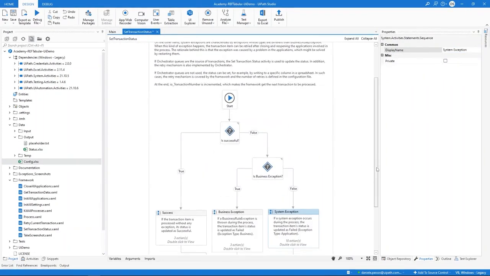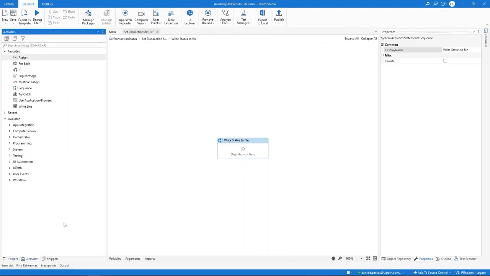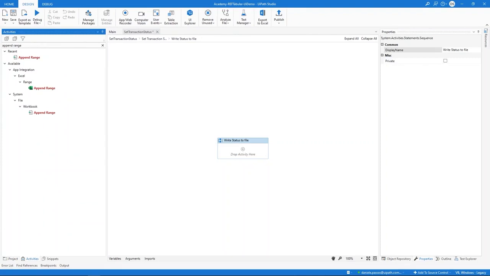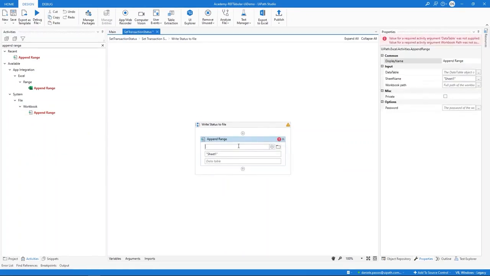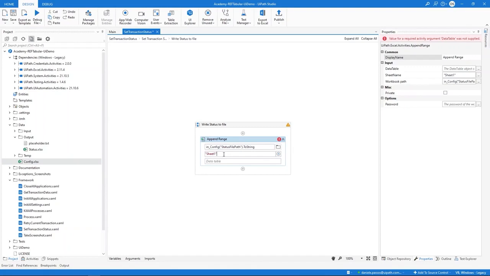Let's go back to the Write Status to File sequence. Note that this workflow is executed for each individual transaction. This means that for each transaction, we'll add the information to a data table containing 1 row and use it to append the Excel file. Let's add an append range activity where we need to specify the workbook path, which is defined as the status file path in the config file. Sheet 1 remains the same, and the data table that we'll create next.